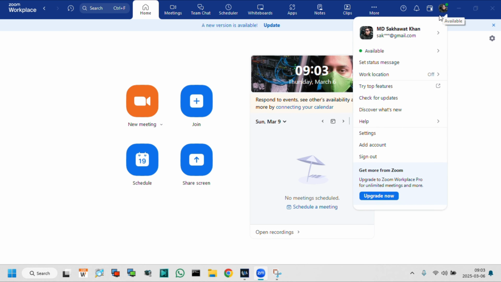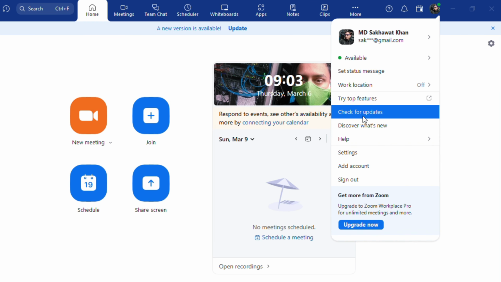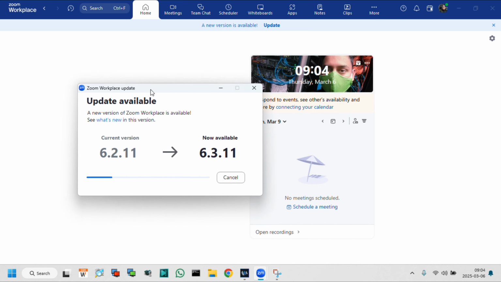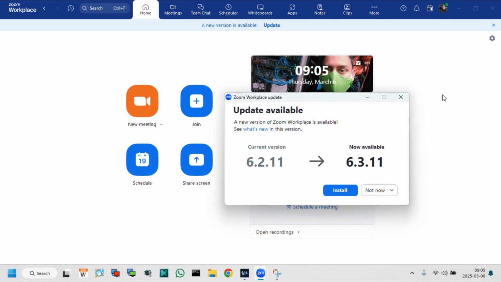Now, click on Available Options. Click Check for Update. Here, we can see our current Zoom application version and the available version. The updated version is downloading automatically before installation. Please wait a few seconds.